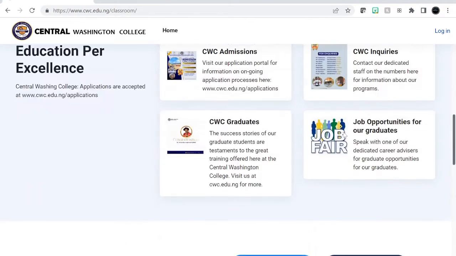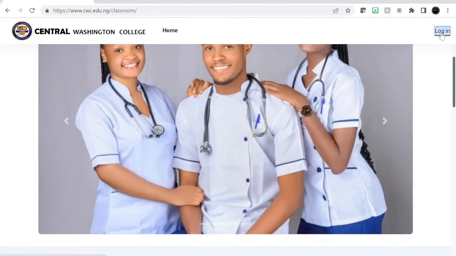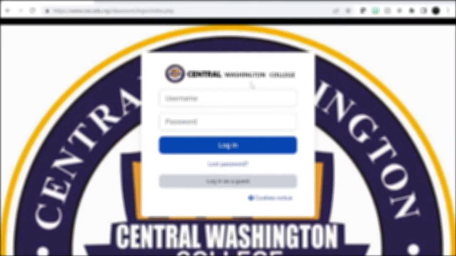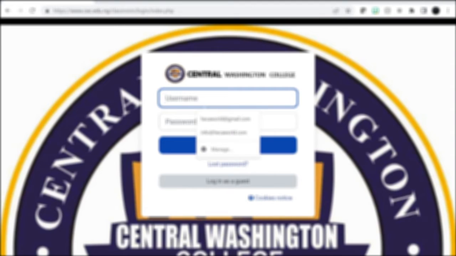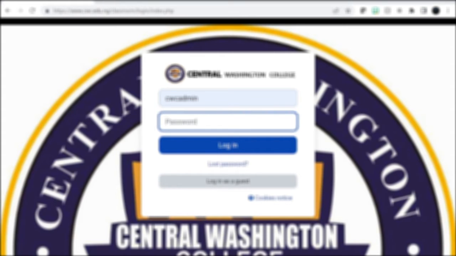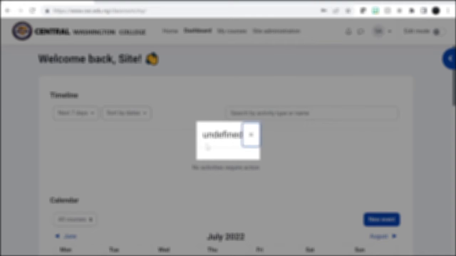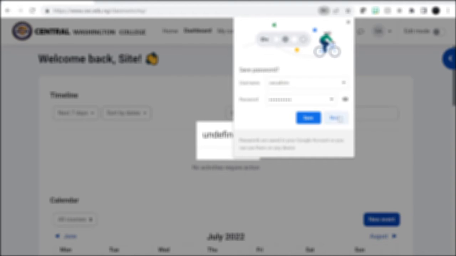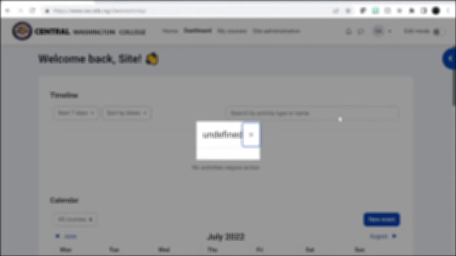Now, as the admin, you just want to log in. So you click on login, and then you provide the username and password. Then the password will be whatever your password is. And then you click on the login and it takes you here. So you can save it or you don't save it, but I'll just exit from there.